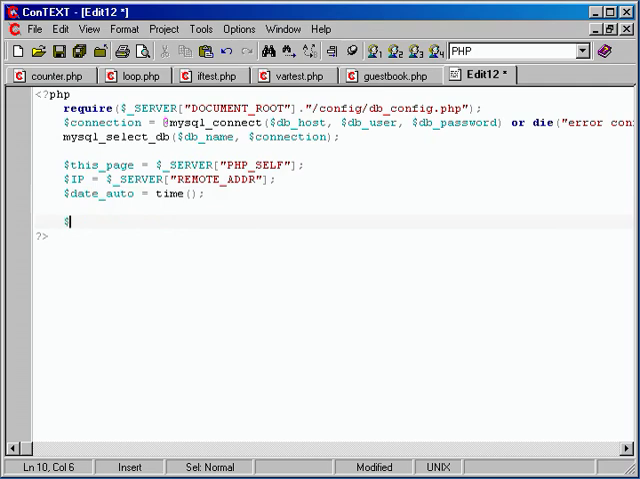So now we need to go ahead and put a query together. So $query equals, we're going to be doing an insert into that tracker table, and we're going to be inserting into the fields page, IP, and date_auto. And into those fields we will be putting the values. Again, the first two are a char, so you'll have to use quotes, and since we're already inside double quotes, we use single quotes for the actual SQL syntax.